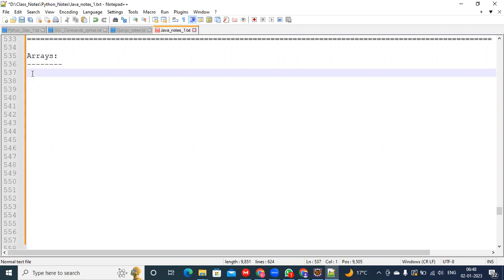If you want to store three values, we'll be accepting three different variables, and those three variables are going to be stored in three different locations. By using an array, we are going to declare how many elements we want to store with one name, and all these elements are going to be stored in contiguous memory locations. That is the purpose of using arrays. And also we are going to store similar type of data.